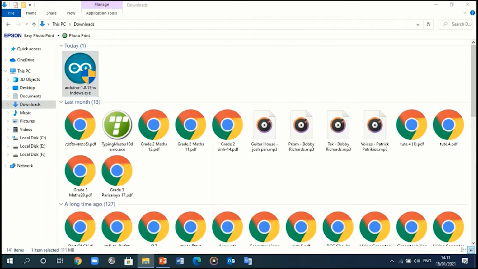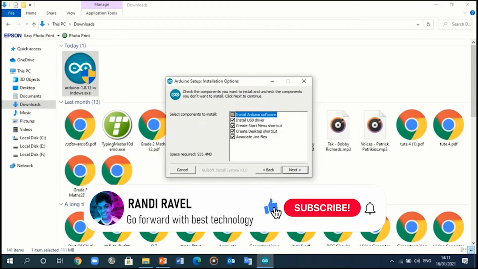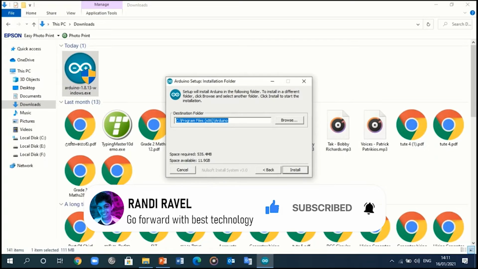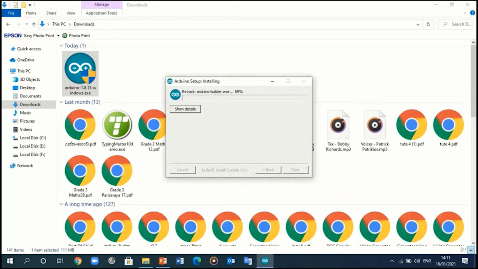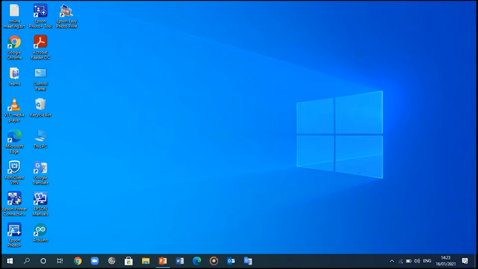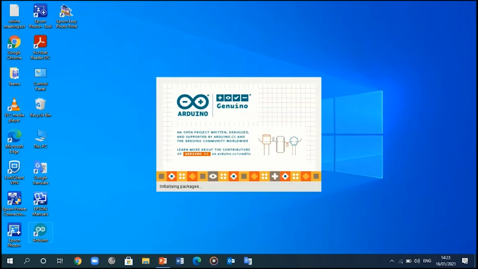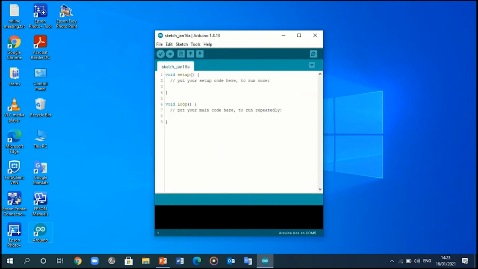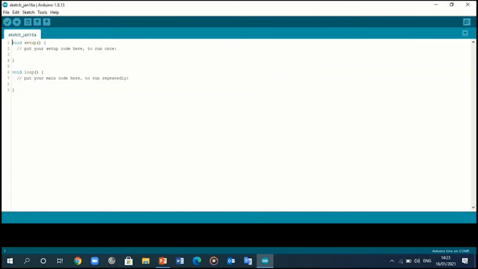After downloading, double click this setup file. Now click agree, then click next, then you can install this software. Now I am opening this Arduino software. You can see this is our Arduino software.